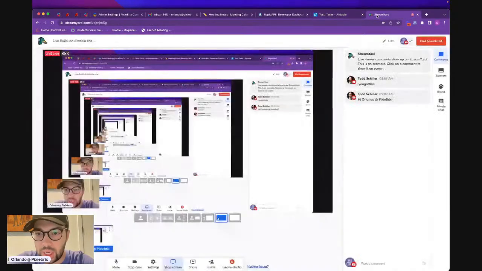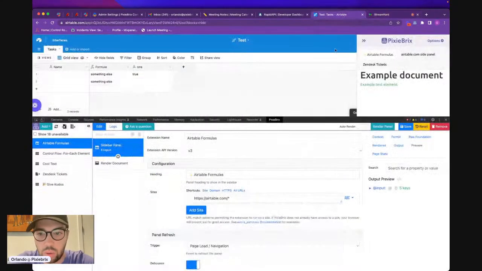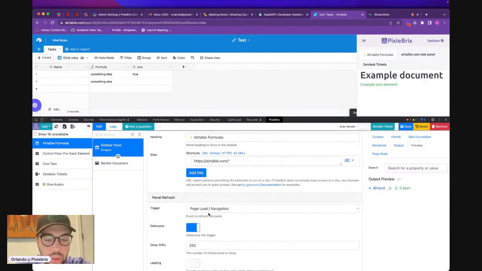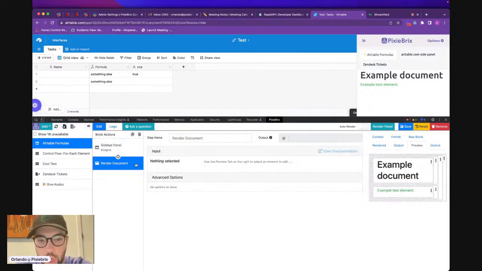Okay, let me quickly check the chat if there are any questions. No questions. Okay, cool. So as you can see, when I've added a sidebar panel to the Pixibricks page editor, it added 2 bricks, right? It added the sidebar panel, which I can configure to set a heading, the name of the extension, and other options like on which side it should run on and what should trigger the refresh or the load of the panel. But it also added a render document brick. And this render document brick has basically all the pieces necessary to build your sidebar.